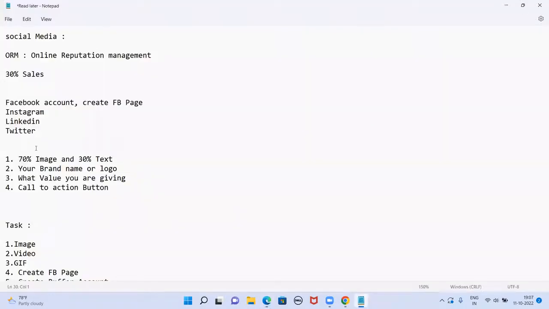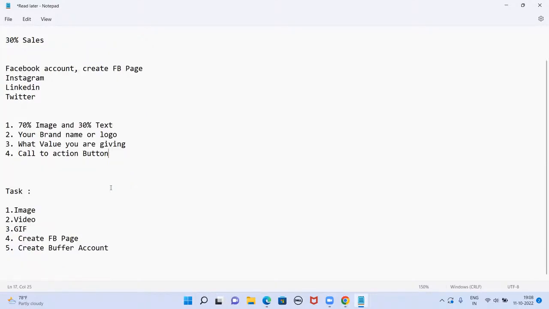And whenever you're making an image, make sure you don't make clumsy images. Clumsy images are not good. We've seen Mohan and Salim's images. They added a lot of text. Nobody is going to stop for that kind of creative. So make sure the image is 70% and the text 30%. Your brand name or logo should be there, and what value you are giving. Because while people are scrolling, they should stop for your stunning offer, like 100% job guarantee, or 10,000 discount, or 10,000 referral amount. These will attract others. Then definitely there should be a call to action button. Right, and that's it. And this is the task.